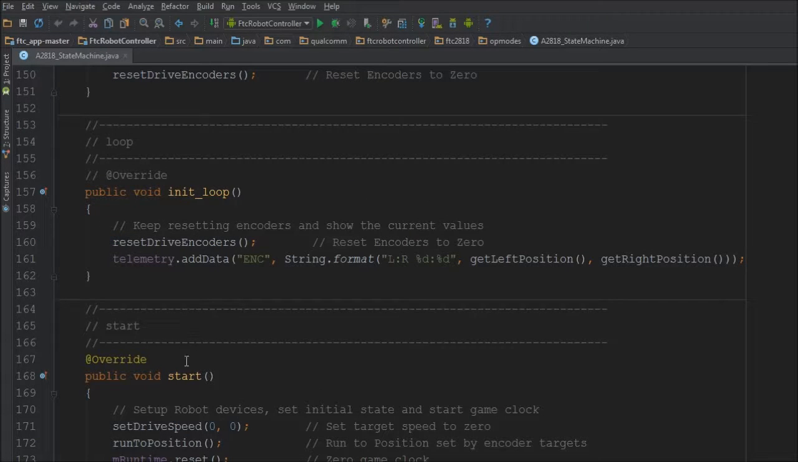Then until we actually start the match, the init loop method is called, and what this is doing is continually sending the reset encoder command just in case the person is moving the robot around. And while it's doing that, we're sending telemetry data, which is displaying the current left and right positions of the motor encoders. So we can watch to see what's happening on the field, and we can make sure visually that the encoders are reset before the match starts.